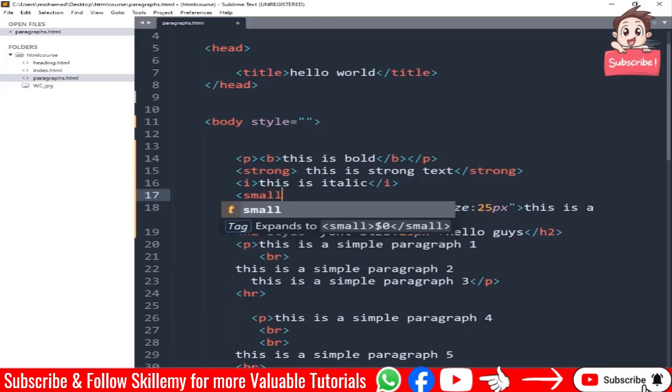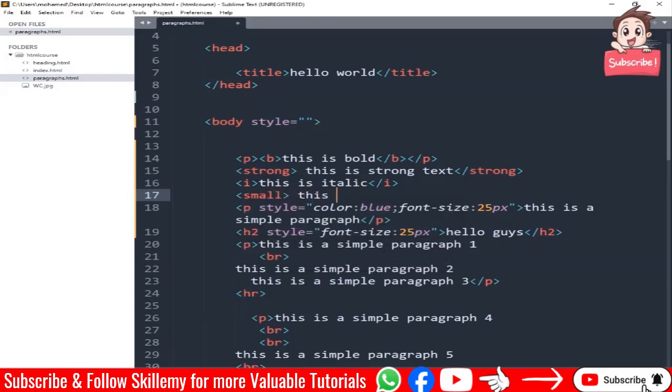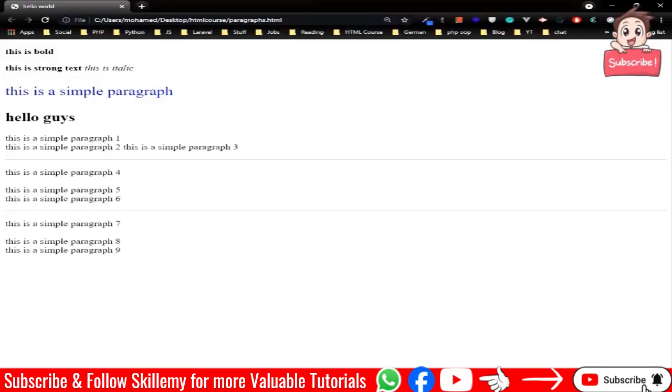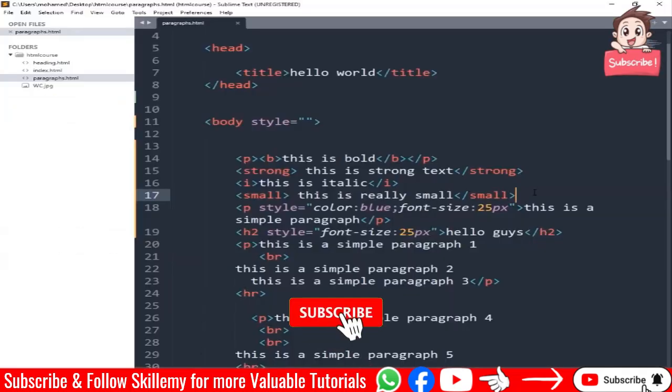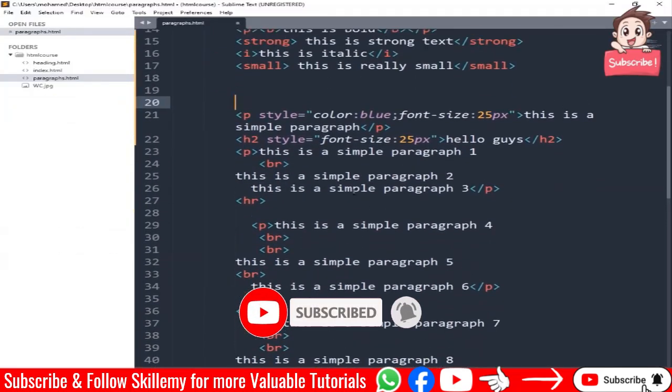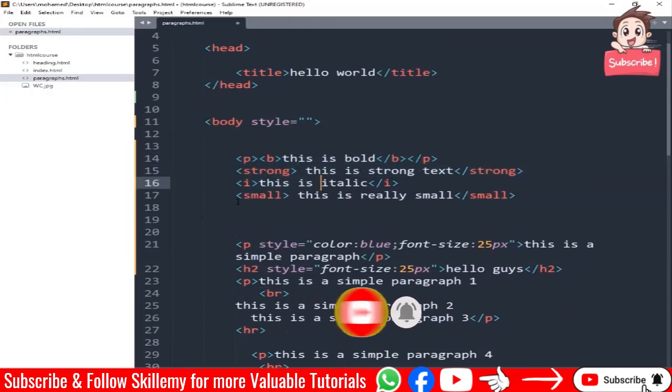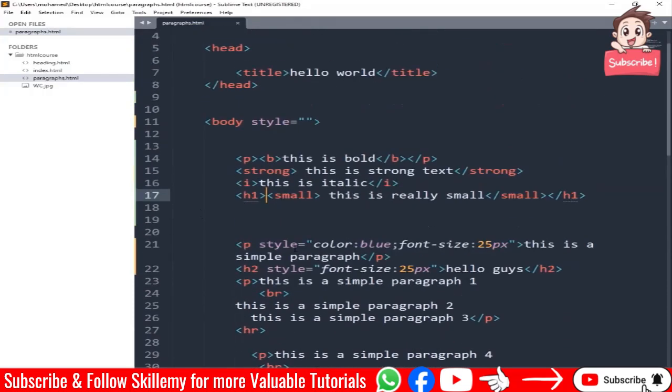Okay, I know the page looks a little messy, but we don't need to create another file just for those four elements. This is really small, and save and refresh. You can see that right here this one is actually smaller than this one, and we're not actually using any CSS. It's all just certain elements right here. All right, so see you in the next video.